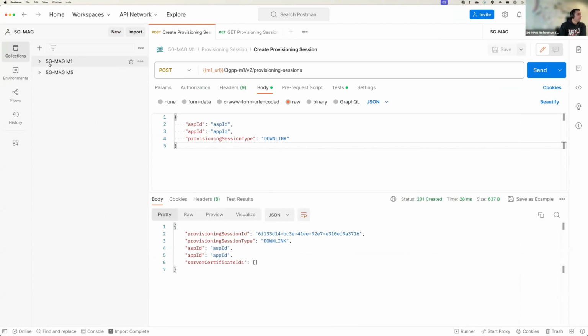But basically, if I go to the M1 interface here and the calls that are relevant for M1, you can see that we divided that by creating and managing provisioning sessions, consumption reports, and also policy templates. So more or less everything that the application function is now supporting.